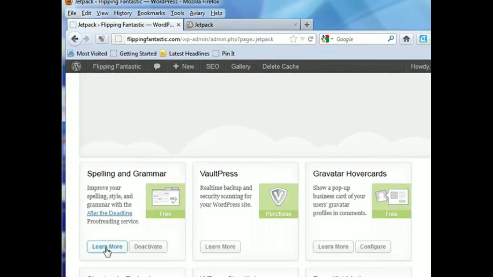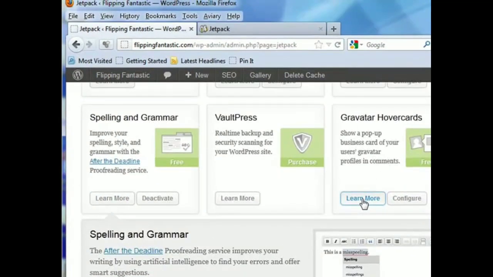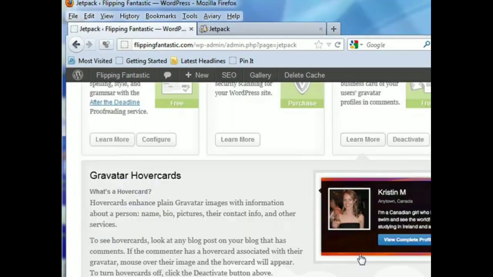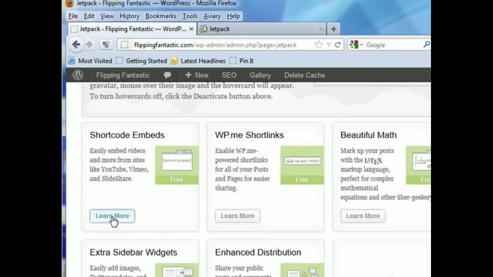Spelling and grammar. I tell you what, I need this. I spelled terrible. VaultPress. I don't want to learn more because it gives me backup, and I'm probably going to have to pay for it. Gravatar hover cards. Hey, Kristen, you're kind of odd. That's inappropriate. Shortcode embeds. I'm going to learn more.